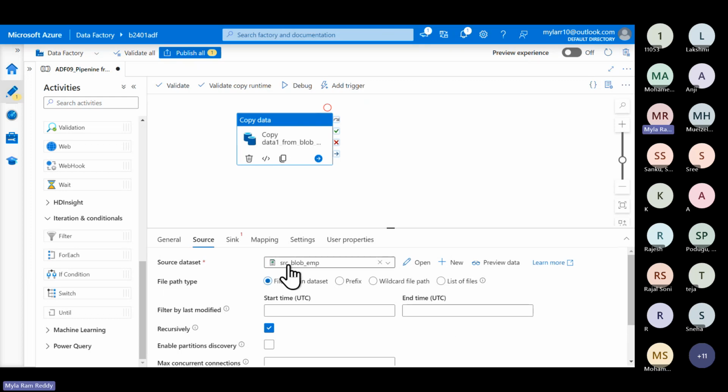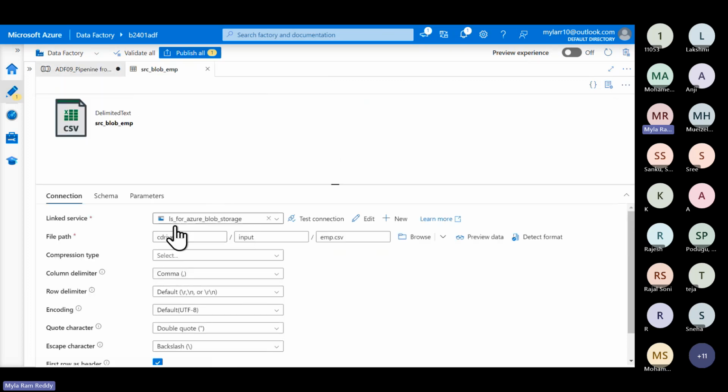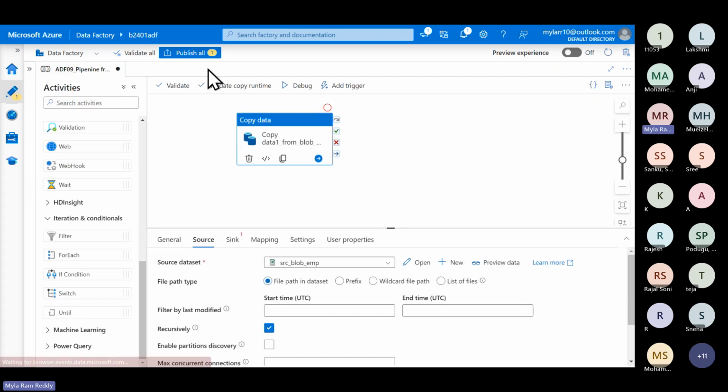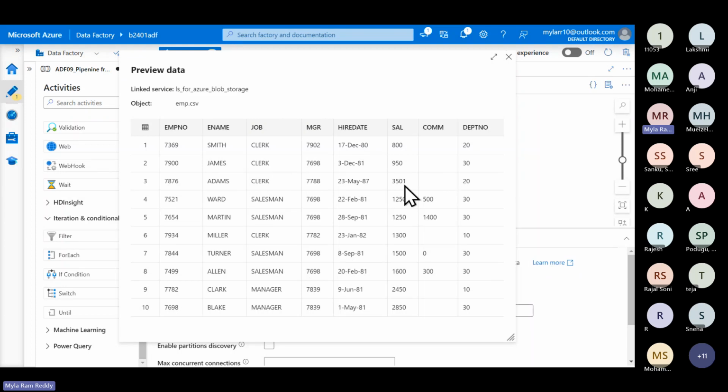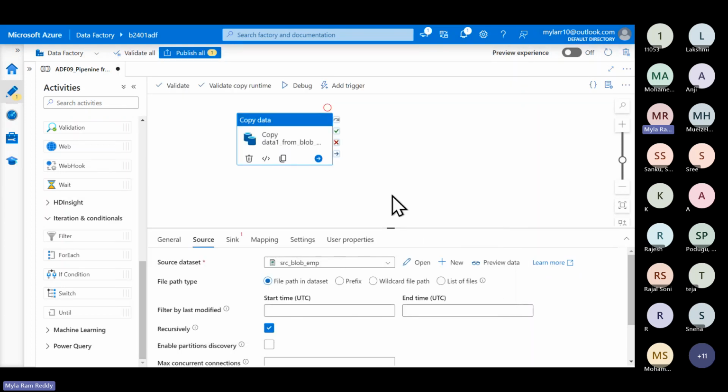Now, source data set we selected, and file path type is equal to file path in the data set. Whatever path is available here, it is going to pick it automatically. If you want, you can confirm it. You can click on open and observe where your file path is: in the C drive, container, input folder, emp.csv is the file. Once you confirm this, you can close it. And to confirm whether it is really working or not, you can even do a preview of the data. Yesterday we saw this preview of the data, it was working excellent. Now also it is working excellent. Okay, now my source is ready.